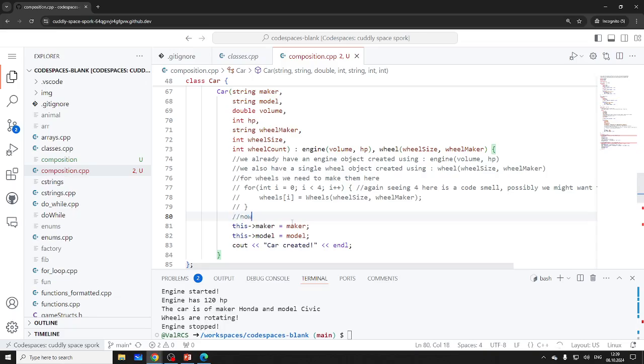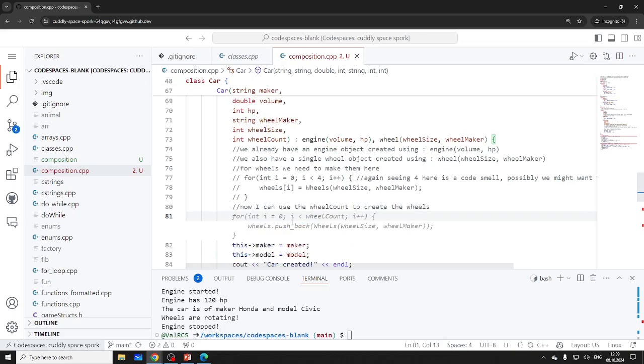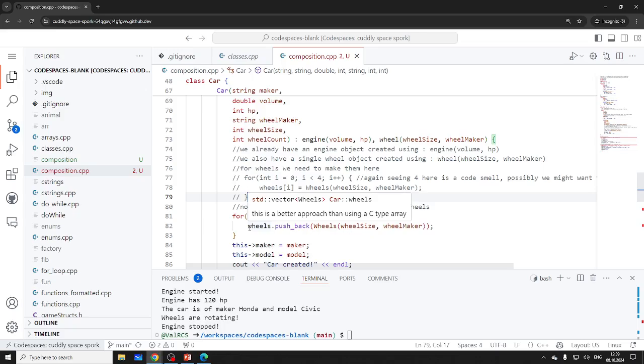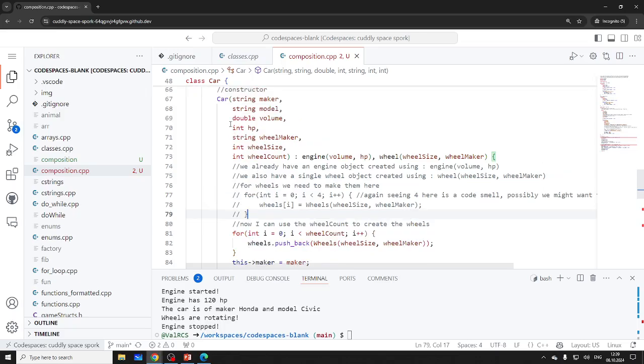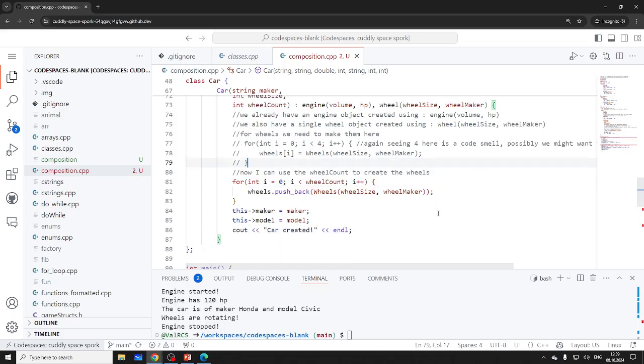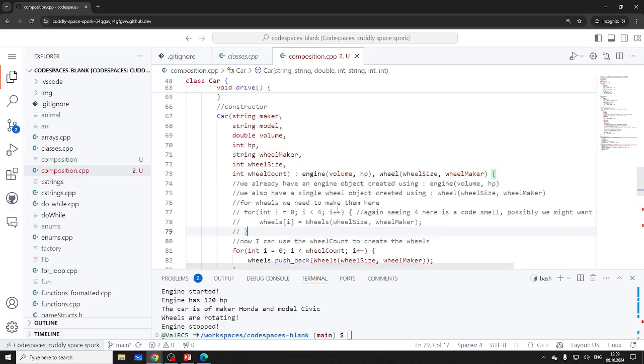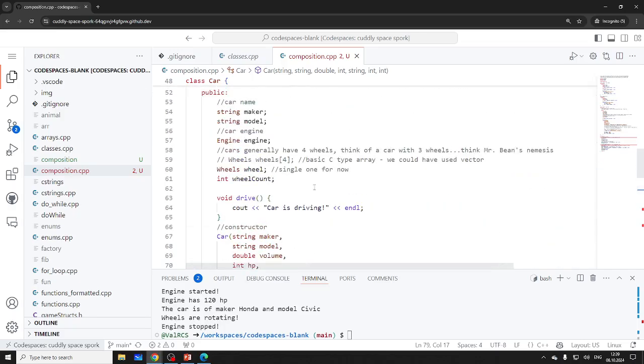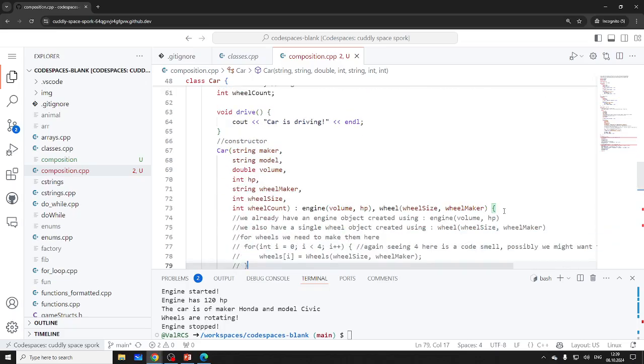Now I can use the wheel count to create the wheels. So push back wheels, wheel size, wheel maker. So now everything works. Wheels, but this is of course private. Remember, this is private. So I have my private wheels. And then of course I don't need a single one either. I could skip this one.